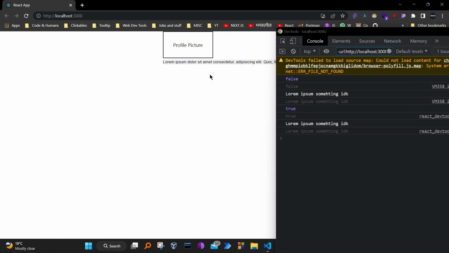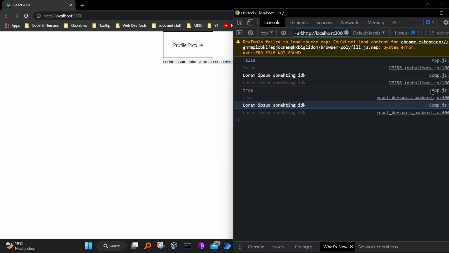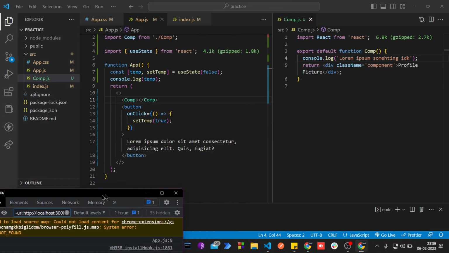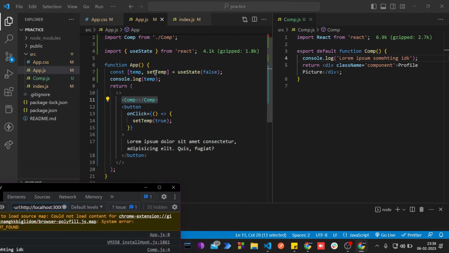Look at the console as soon as I click on this button. As soon as we click on this, look. You can see that the console log is being called again in both the components. That means as soon as the app component is getting rendered, this particular thing is also being rendered. It means if you change a useState's value in a functional component, all the components that are getting returned inside it are also going to be re-rendered.